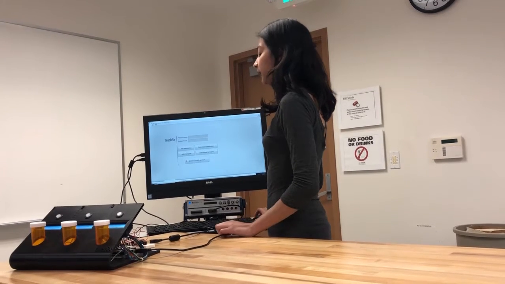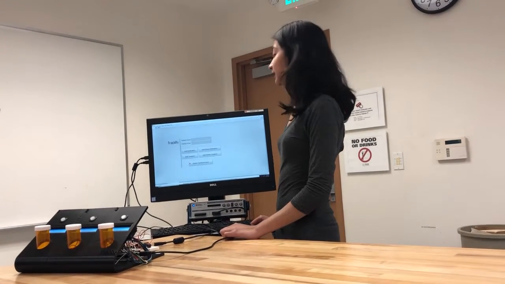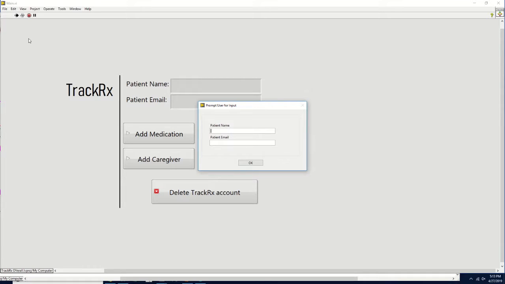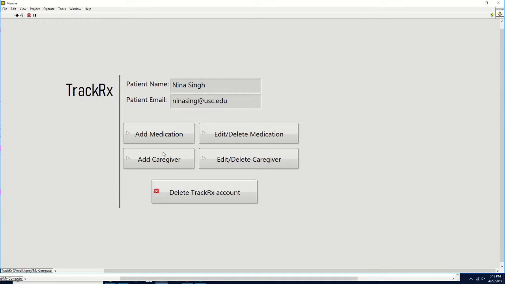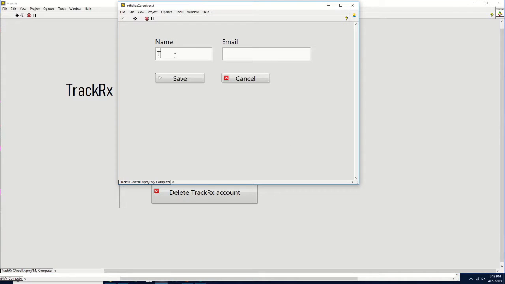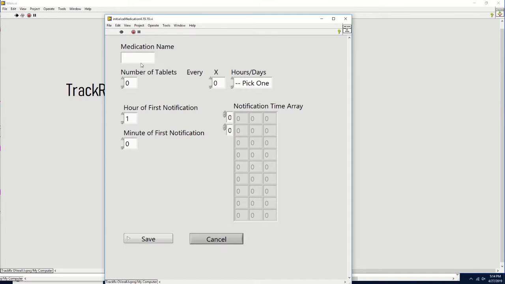So we're going to start the program and wait for it to ask us to initialize the user. Then we're going to put in the patient name and email when prompted. I'll just put in my name and email as an example. And we'll also initialize a caregiver so that someone can receive the adherence data at housekeeping time. For the purposes of this video, we've made housekeeping 5:18 so that we can see it instead of midnight when it would normally be. So now we're going to add in our medications.